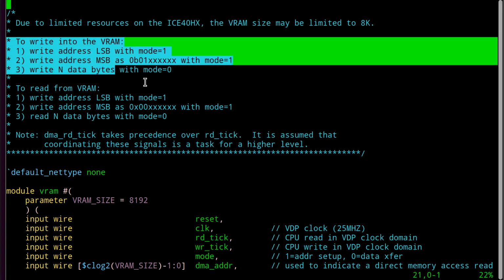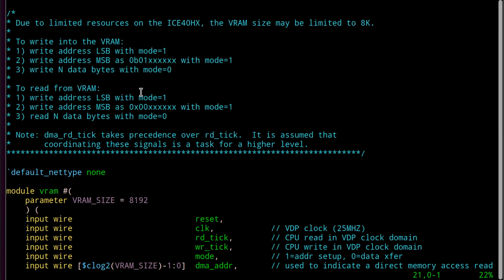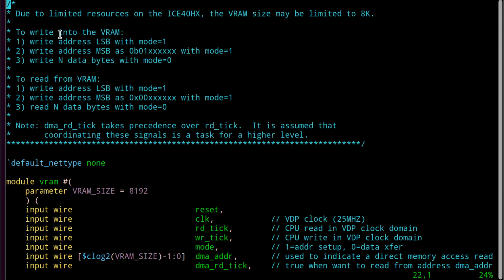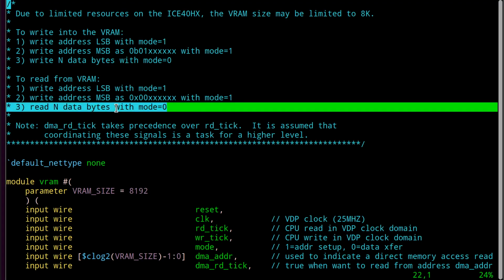You read this in the manual we were just looking at. I pasted a summary of it in there. How do you write? You write the low byte of the address in mode 1. You write the high byte of the address in mode 1 with this in the most significant 2 bits, and then you can just continue writing. Reading is the same way, except the pattern's different, and then you repeatedly read to get all the subsequent bytes.